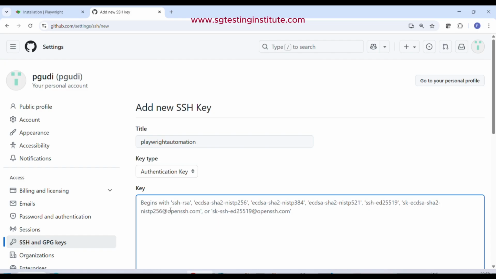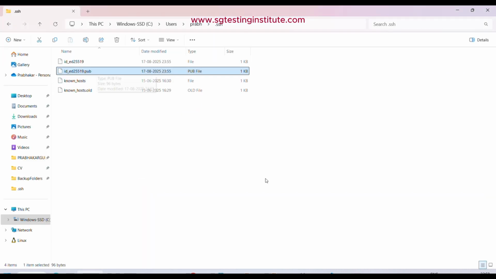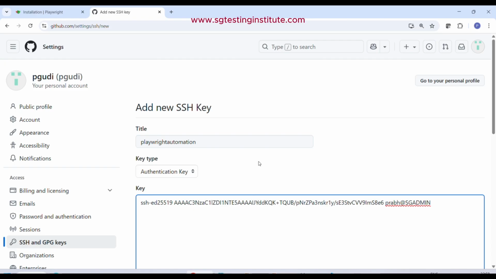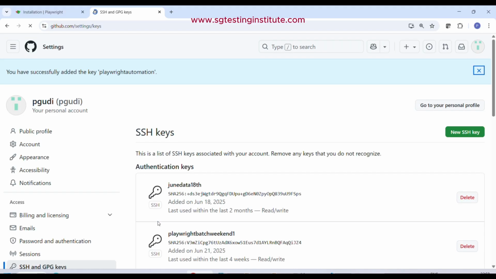In this section we need to paste our copied content, which we copied from the .pub file. Once we have provided all this information, click on Add SSH key. Yes, the key has been added successfully. Once the key is added, the next step within GitHub is that we need to create a repository.